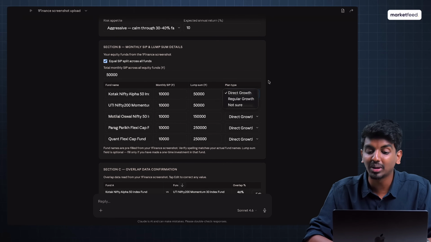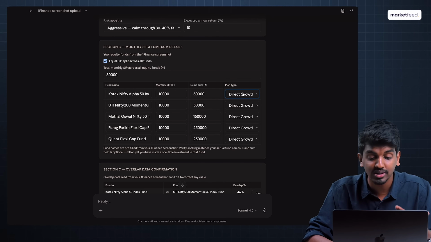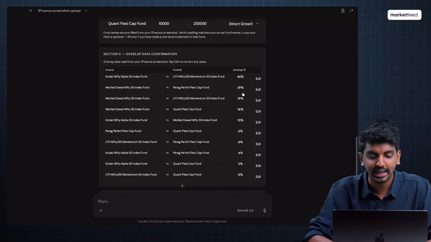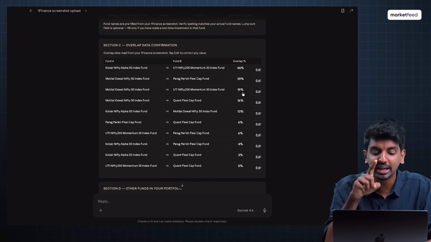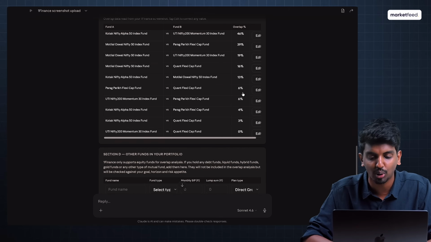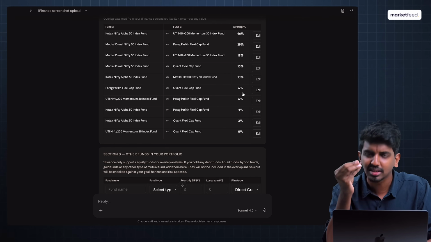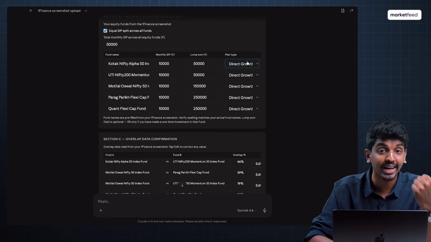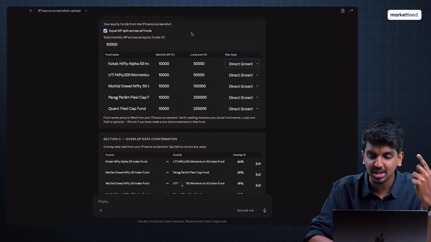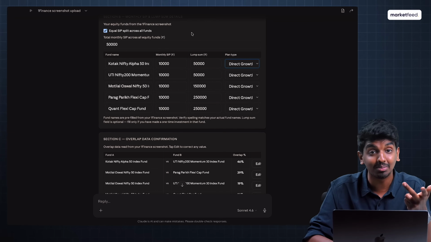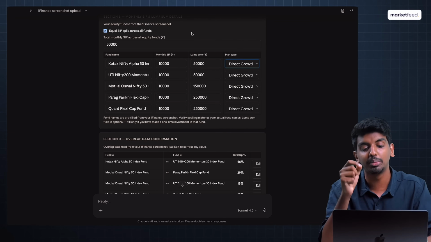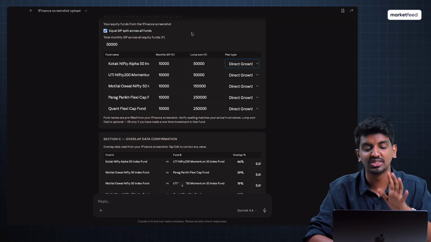So I've given all the plan types as direct growth because that is the funds that I want to analyze here. If you are investing into a regular mutual fund, you can come and give it also here. So in order for you to run this tool, you need to know the basics of few mutual fund terms. What is a direct mutual fund? What is a regular mutual fund? What is an SIP? What is a lump sum? All of these basic terms you'll be needing to know if you are to use this tool properly.